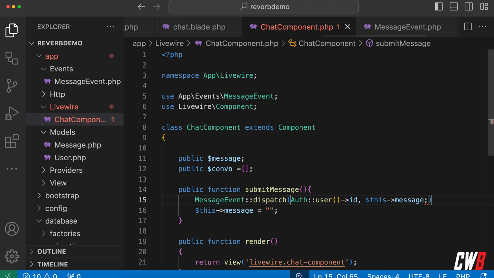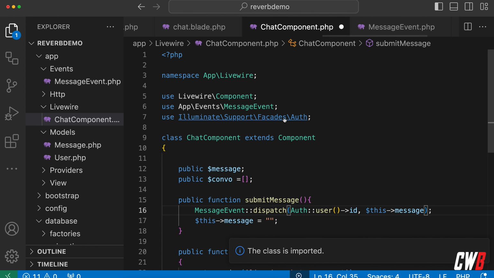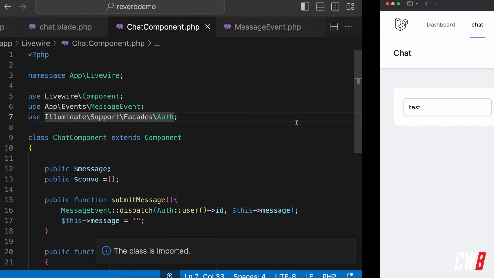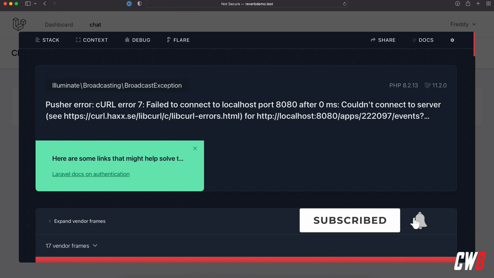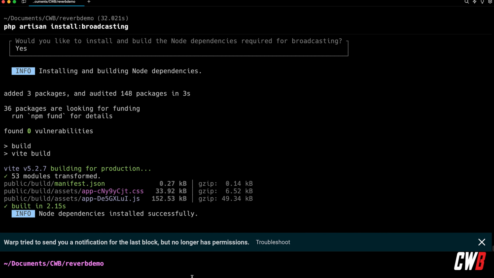All right, so this is basically it for dispatching our message and storing it in a database and so on. And I still need auth to be working, right? So let's import that as well. There we go. Now if we test this, refresh, test, and I don't have, okay, I still need to run my migration. So PHP artisan migrate.